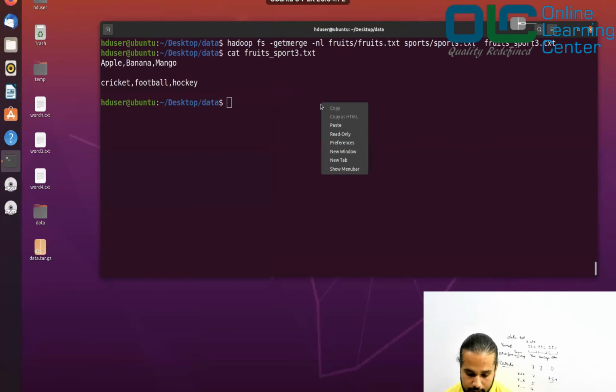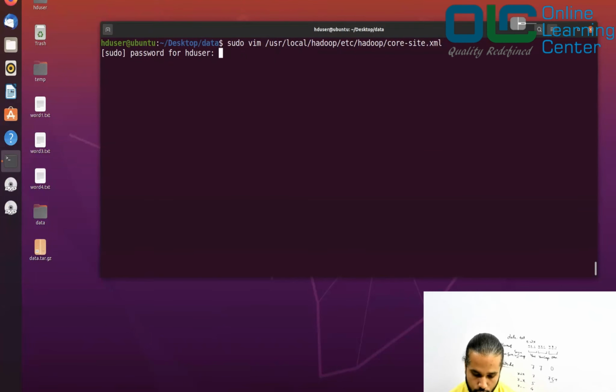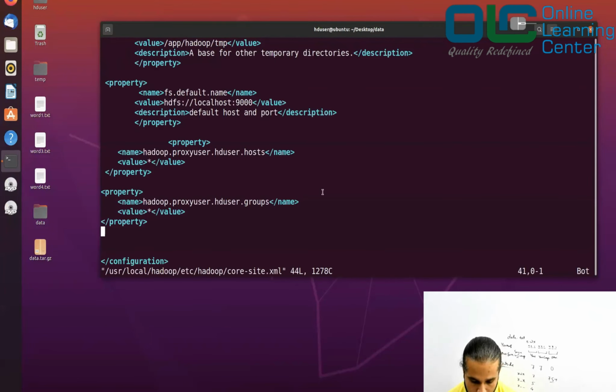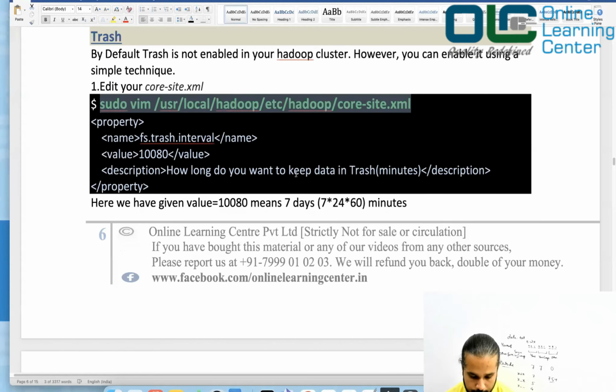So I'll just paste. The password is hadoop. Now here you'll have to set that property. And what is that property? That property is fs.trash.interval and some number. And what is this number? This number is how long you want to keep your data in trash, and it is in minutes. If you say 10080, that actually means 7 days, because 7 into 24 into 60 is this many minutes, right?